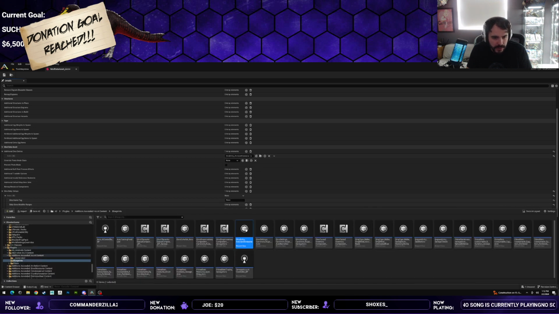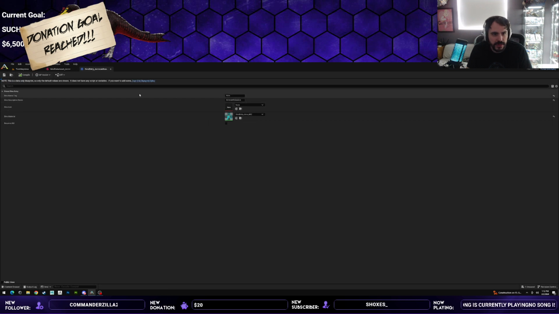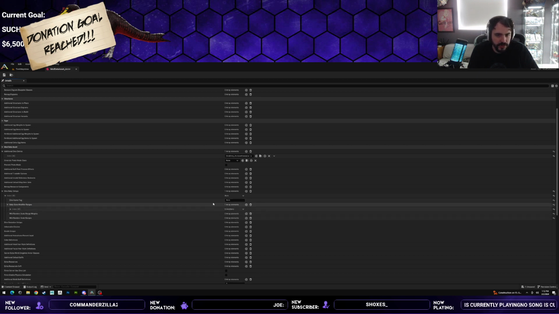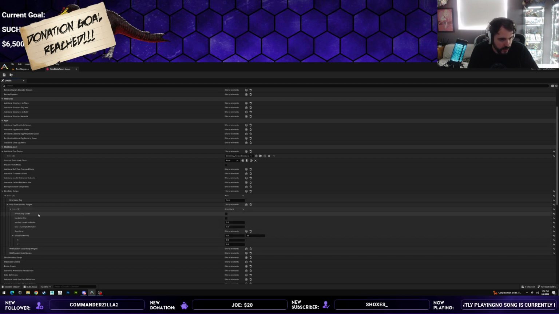So I believe, let me double check. Acro is just acro. So this is linked via tag. I would just pop in acro there, and then we have our baby bone modifier ranges. This is where we would do the bone adjustments. So if I were to come in here, effects leg length, use extra max.